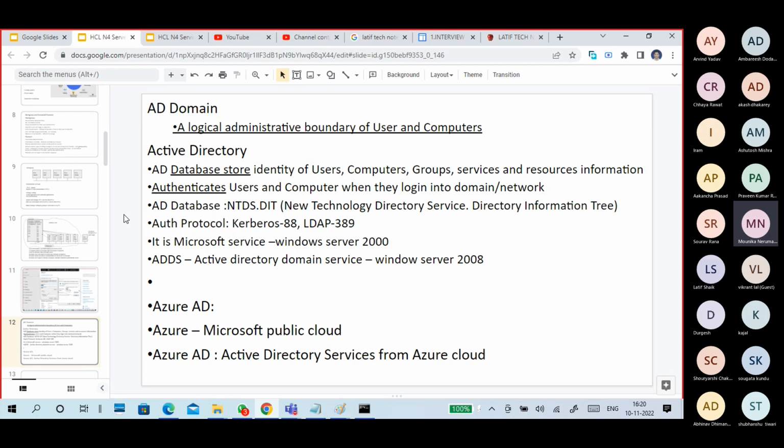Okay, guys, this is a small point. One is Azure AD. What is Azure AD? Azure is a Microsoft public cloud. AD means Active Directory, that we know. So Azure AD means Active Directory services from the Azure cloud.